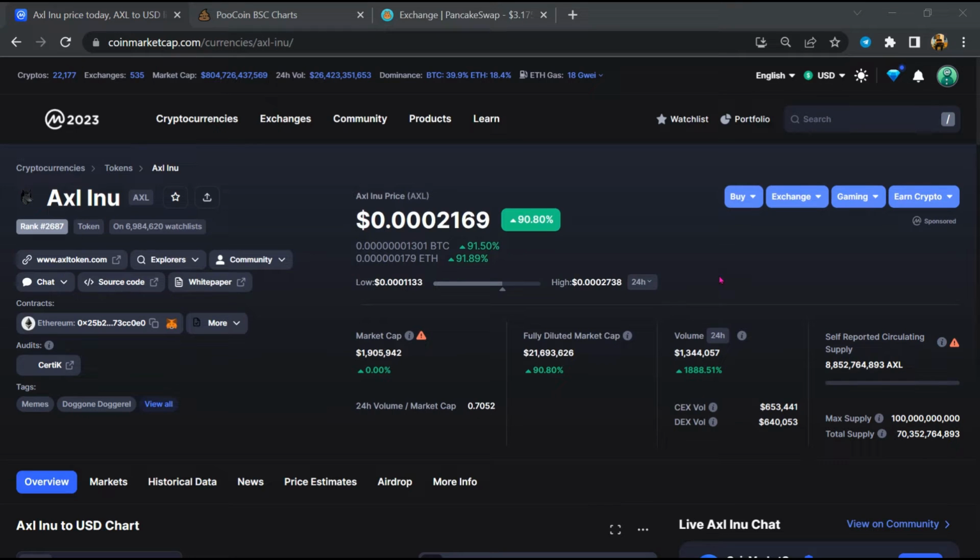Hello guys, today I'm going to tell you whether that Axl Inu token is legit or a scam.